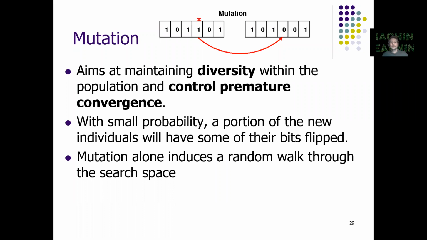I have a diagram here to show you how things work for a binary encoding. So basically, you have a binary string, like in this case, 101101, and we select one of the bits. This one, you see the red cross here, and this is going to be altered. It was 1, it becomes 0.